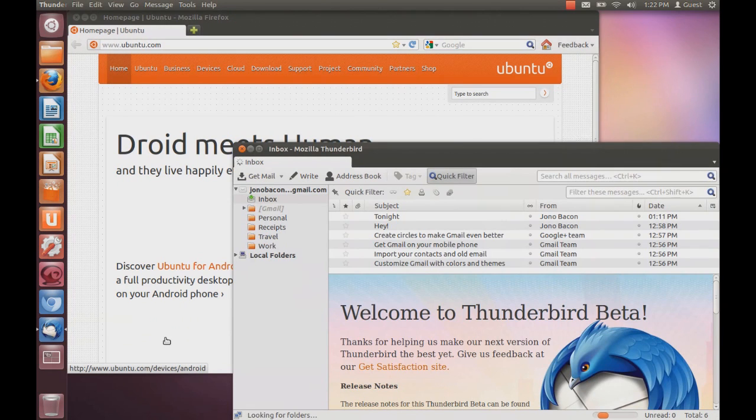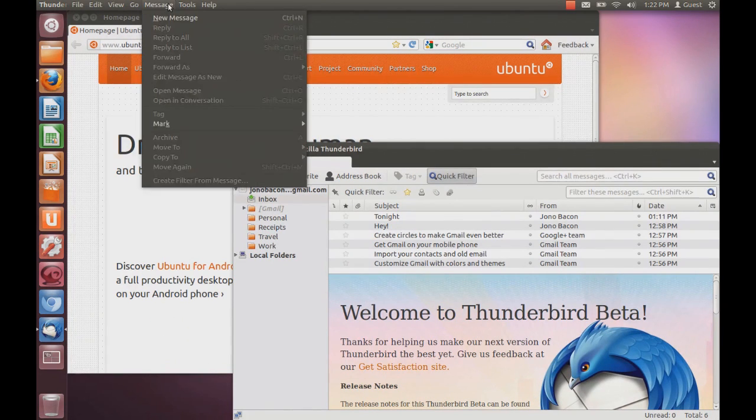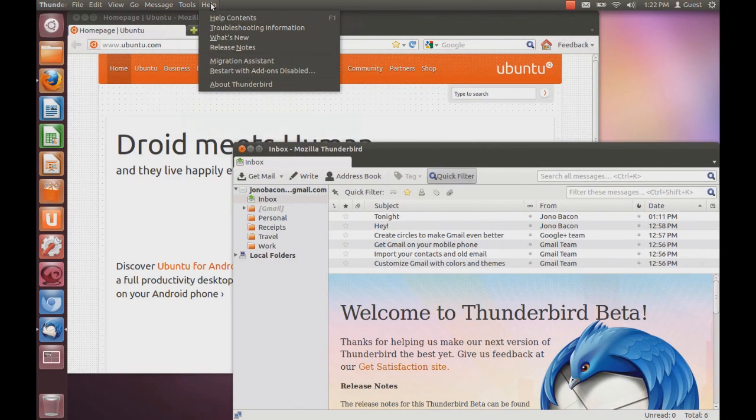Now let's load up Thunderbird. Once again, the menus fade on for a second and then fade off. And again, you can access the menus up here.